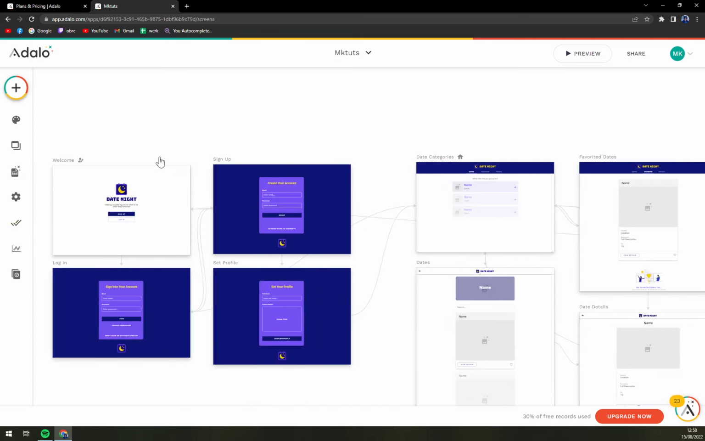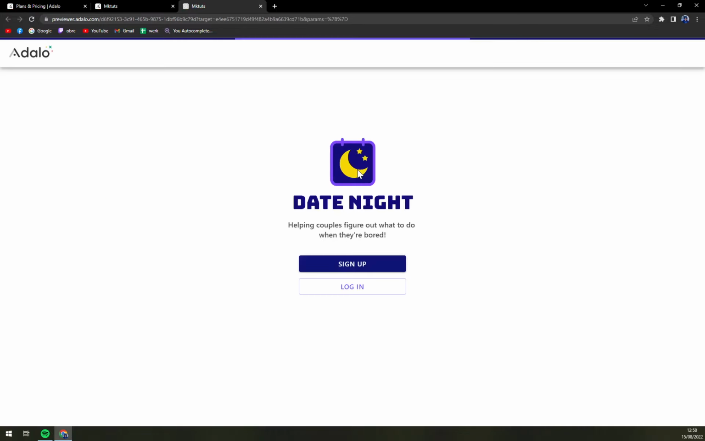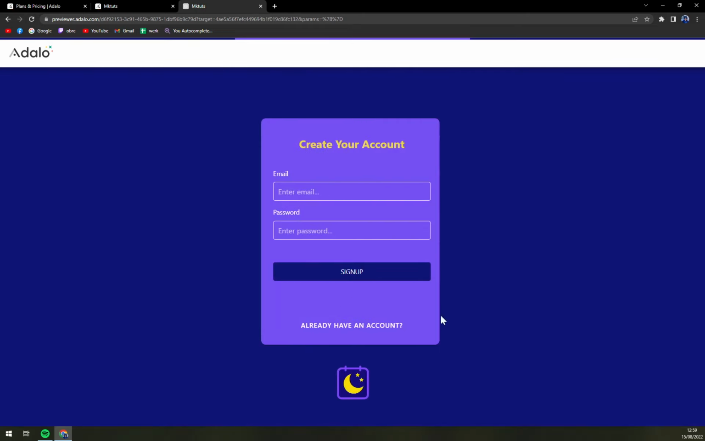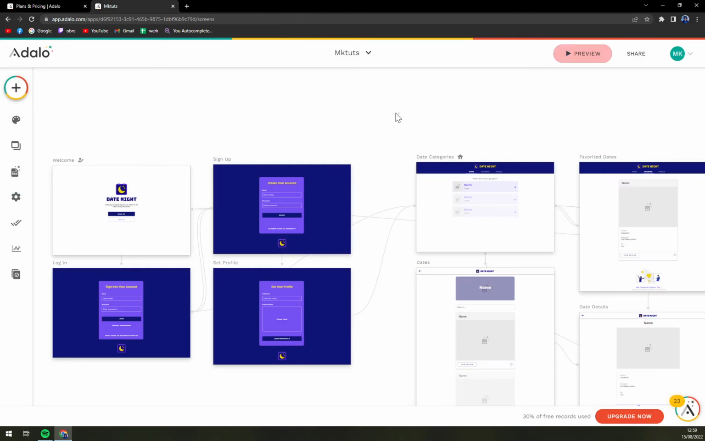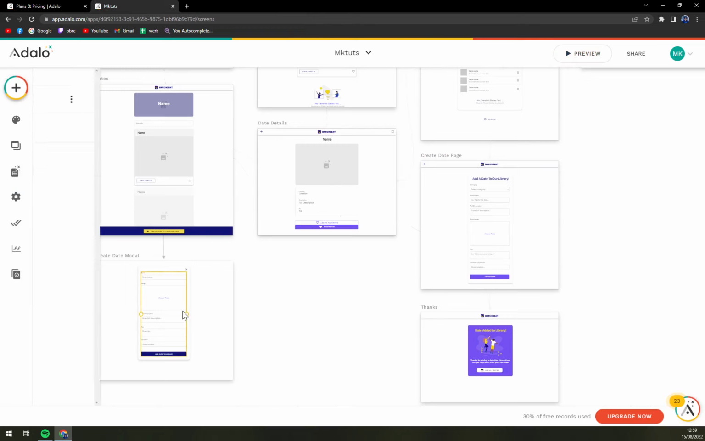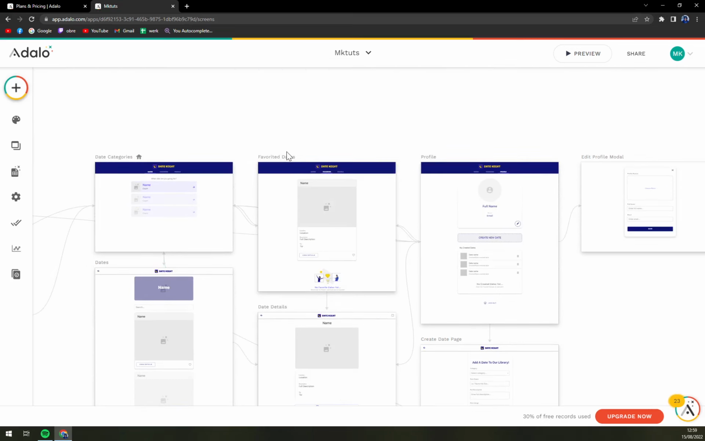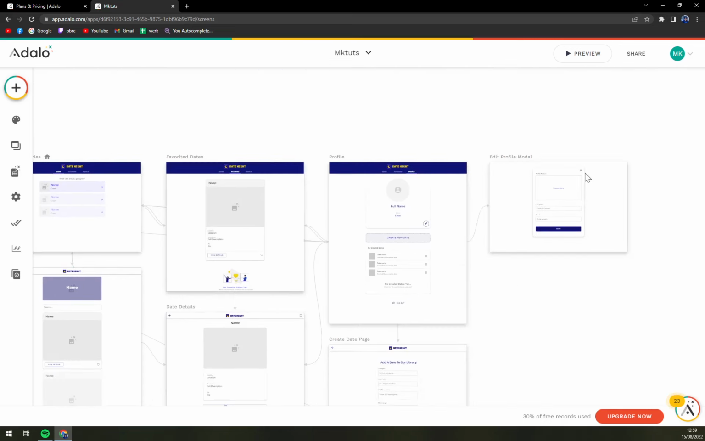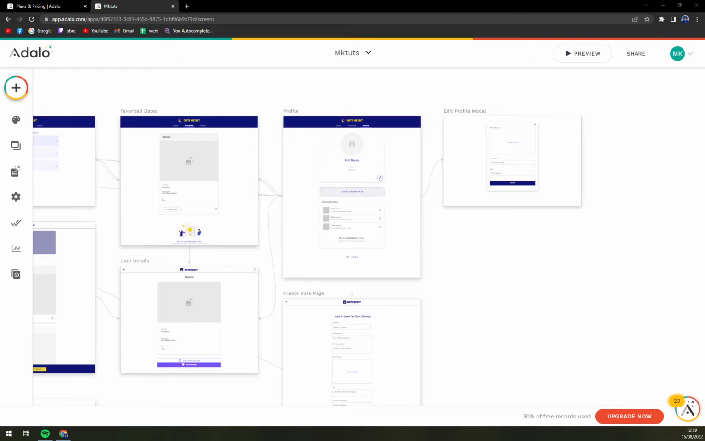in the next video. And when you preview it, you see Date Night, helping couples figure out what to do when they're bored. So you can log in or sign up and go like that. But obviously you have a couple of options. For example, there are create date modal, create date page, date details, favorite dates, profile, and from profile go to edit profile modal, for example. So yeah, it takes a lot of time, and we're going to go on this path together.